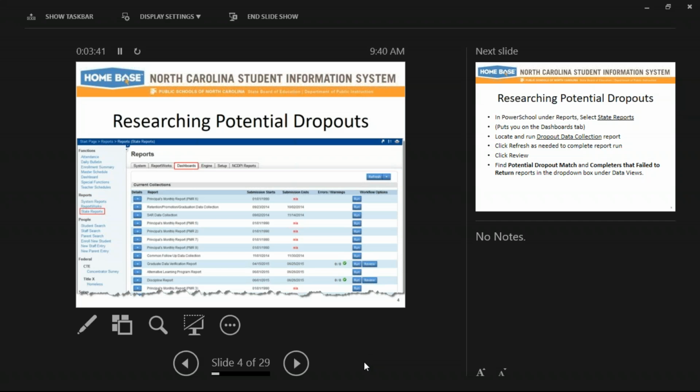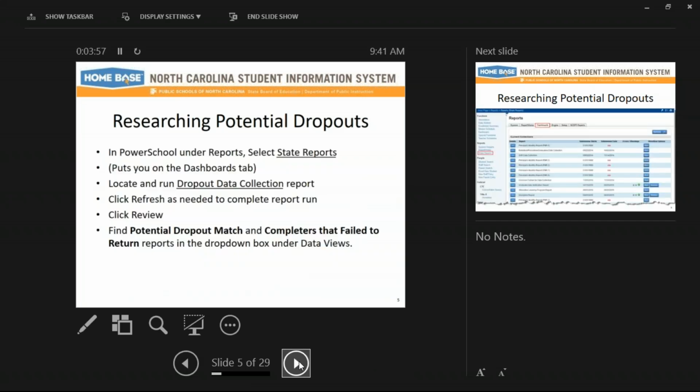We go to the dashboard under state reports, and this is a screenshot of the top of the page. And then let's take a look at the procedure for finding these state reports. So in PowerSchool, under Reports, select State Reports. That puts you on that Dashboards tab that you just saw. Locate and run the Dropout Data Collection Report. You need to click Refresh as needed to complete the report, then click Review, and then look for these two reports, Potential Dropout Match and Completers That Fail to Return, in the drop-down box under Data Views. So let's take a look at some screenshots now that show this.